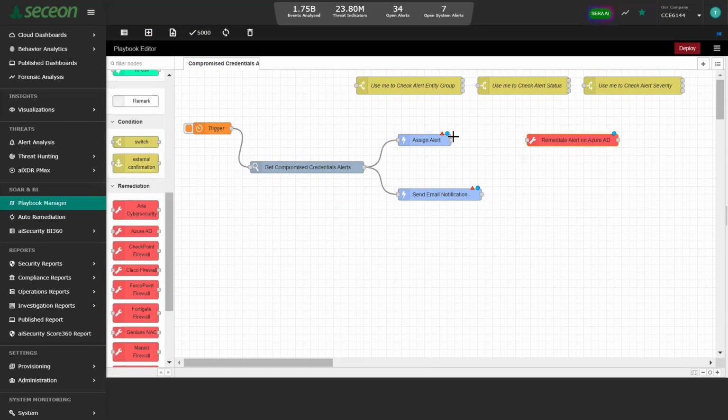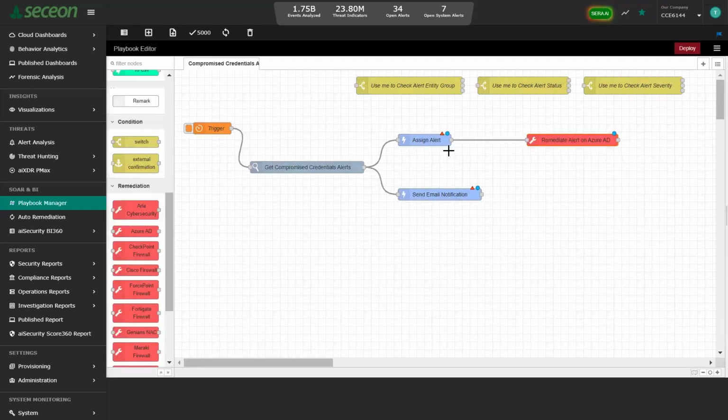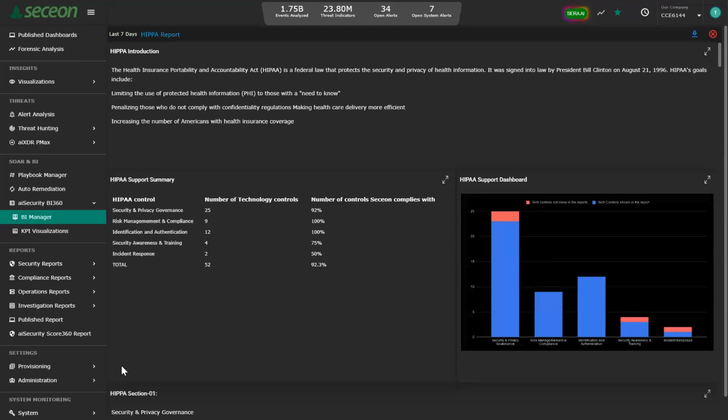So I can go into my AD. Sorry. Boom, decide what action I want to take. Maybe I want to choose whatever target, whatever. So you come in here, you configure it, and now this playbook will define what happens every time you get that type of alert, and you can set one of these up for every different type of alert in your system. So very powerful.